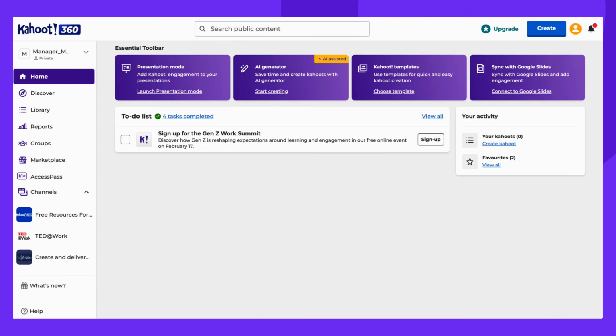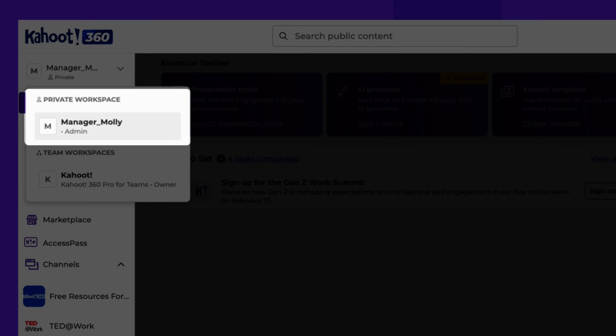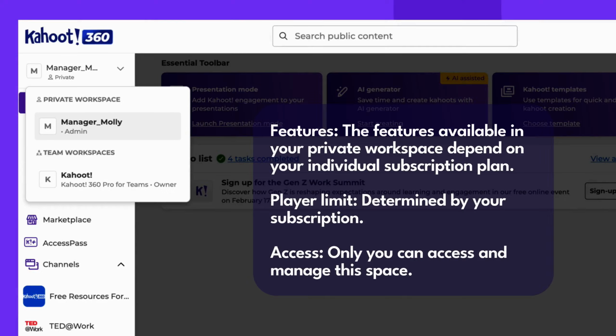First, log into your Kahoot account and click on the icon of your current workspace on the left side panel on your screen. The first workspace is always your private workspace. Only you can access it, and this is where you create and manage your own Kahoots, courses, reports, and groups. If you have an individual subscription, this is the only workspace you will see.